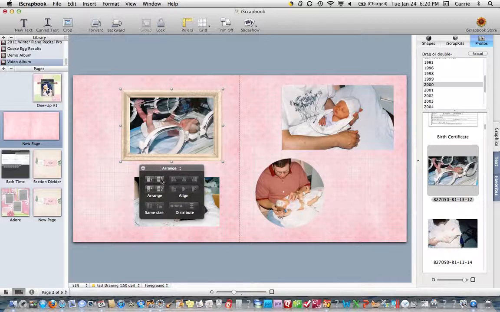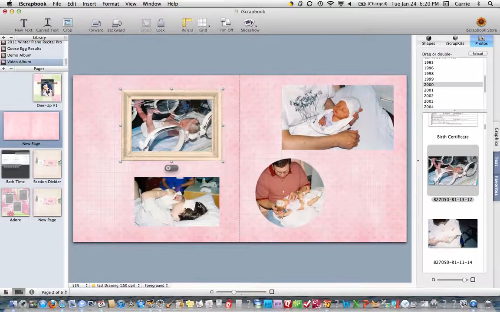And I want my frame to be on top of my picture. I want it to be all the way to the front of the layer, and so it pops right up on top. So there you have it. I'm going to do my File Save. Save early, save often. And there you have the ways you can use to add photos and photo shapes to iScrapbook pages.